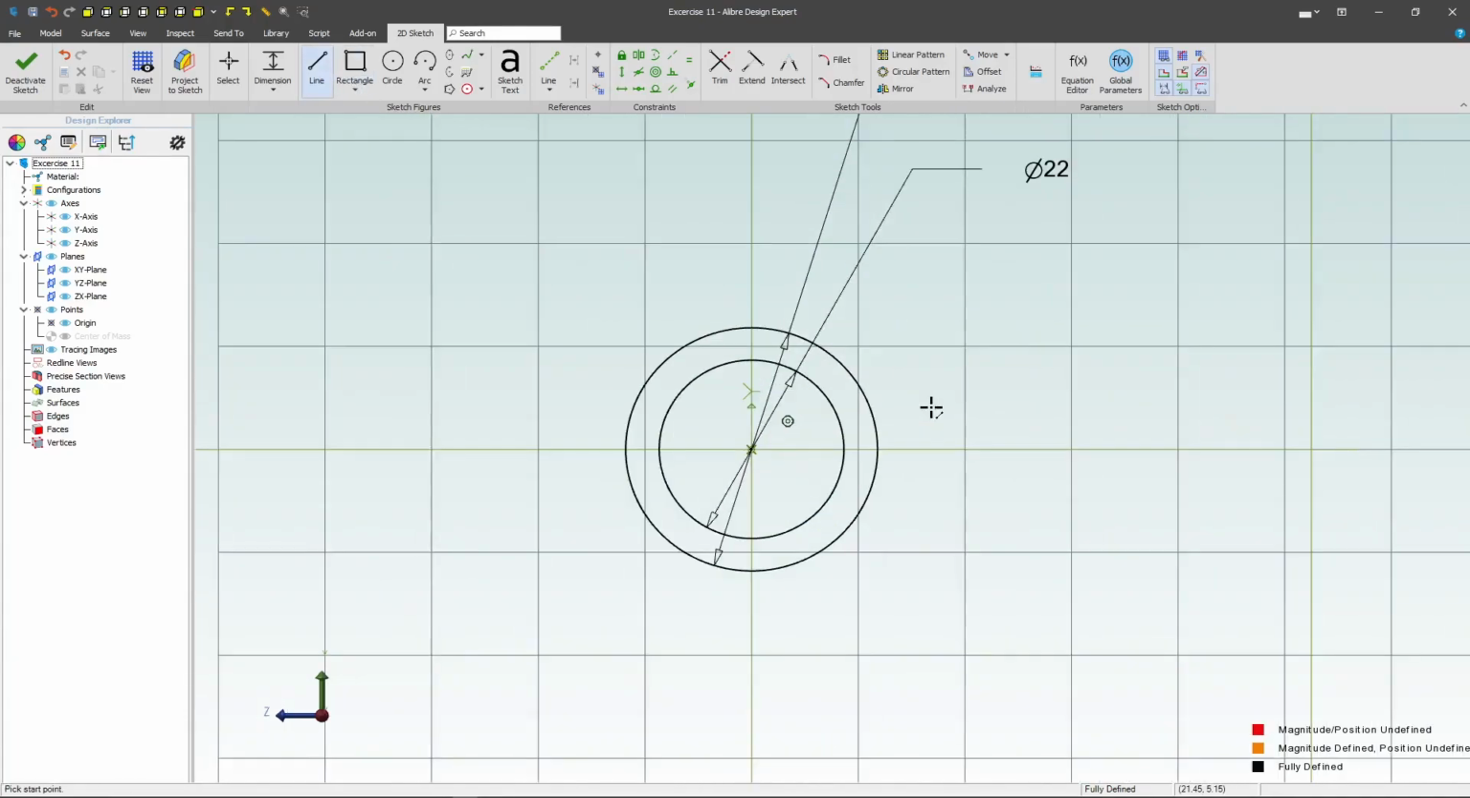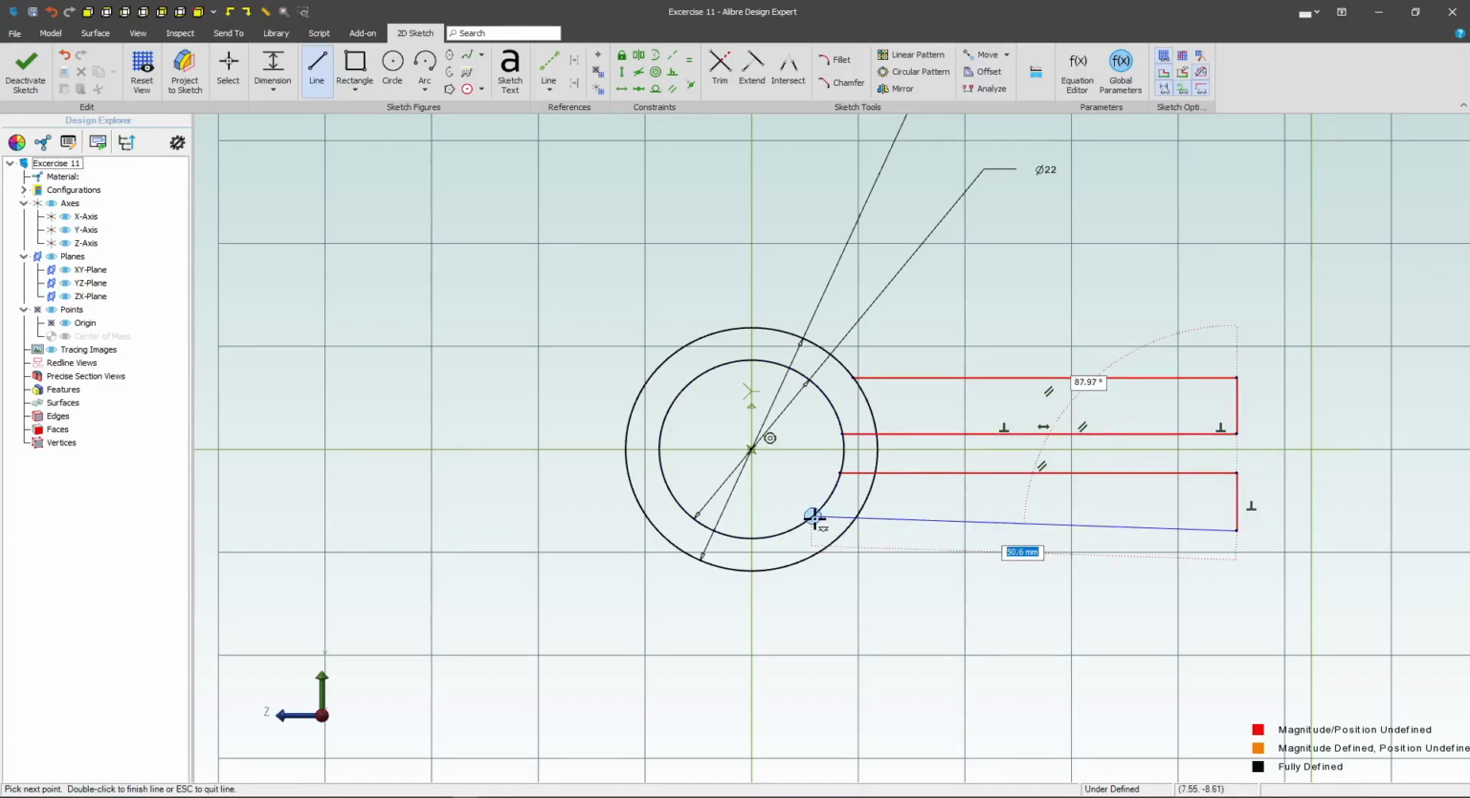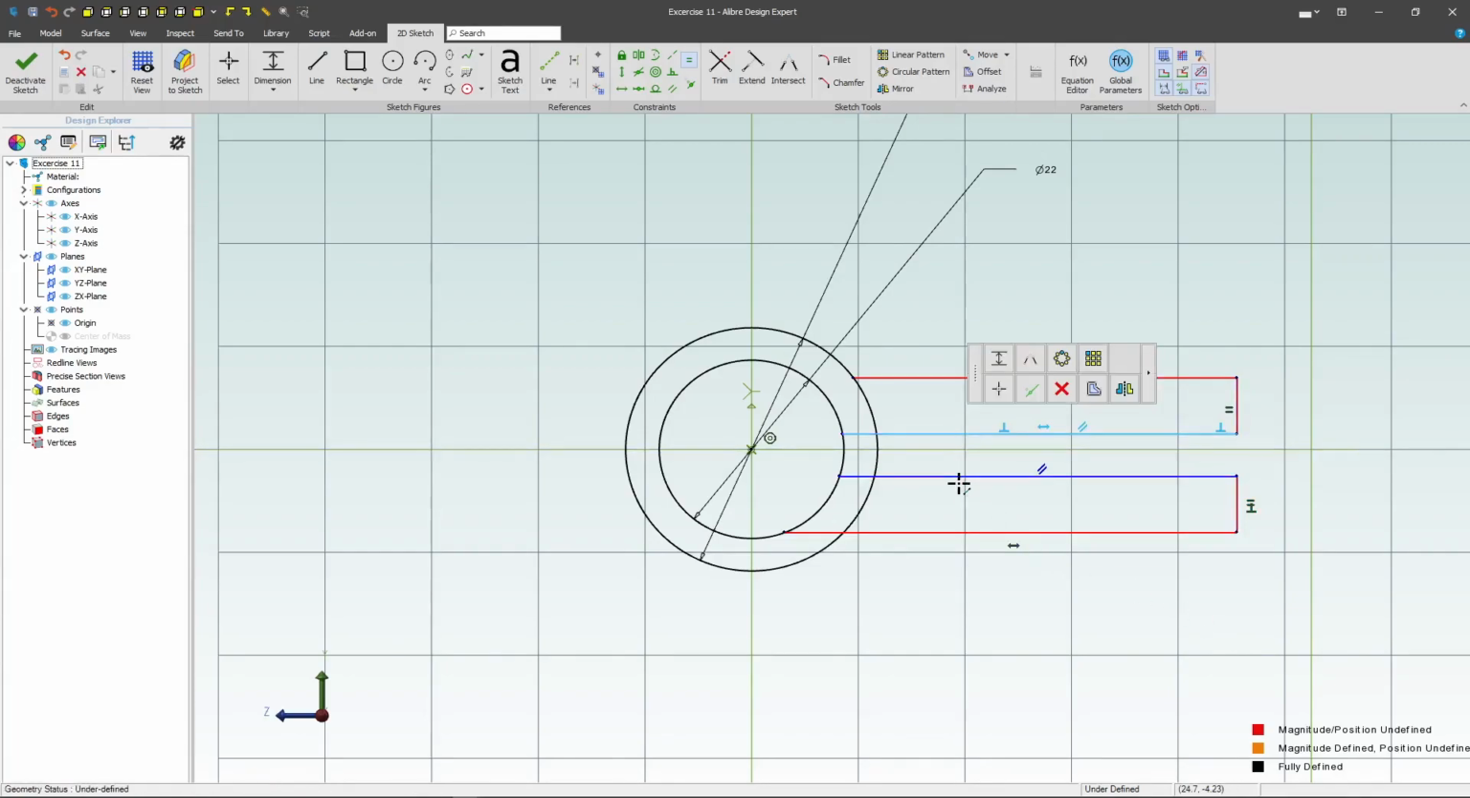I'll draw a line starting with the inner circle, moving horizontal, a vertical line, and then another horizontal line ending with the outer circle. And I'll do the same thing, mirroring. And there we are. Grab an equal relation and make sure that these two end lines are equal, and maybe these two inner lines are equal as well.